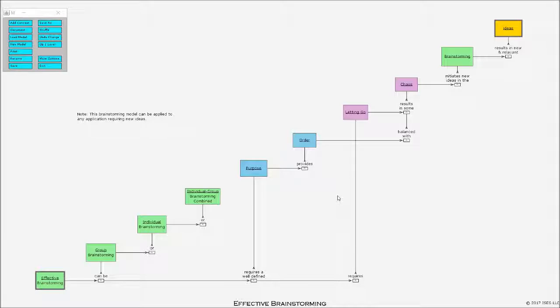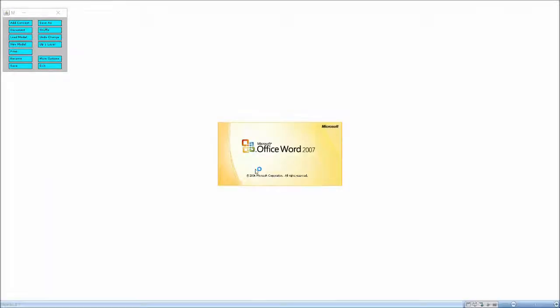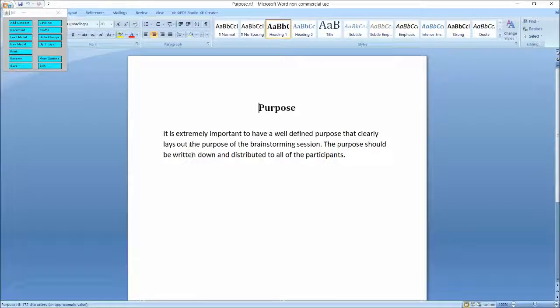Okay, so next I will talk about purpose. Effective brainstorming requires a well-defined purpose. The purpose provides order, and order balanced with chaos initiates new ideas in the brainstorming. So let's right-click on purpose for a document. It is extremely important to have a well-defined purpose that clearly lays out the purpose of the brainstorming session. The purpose should be written down and distributed to all of the participants.